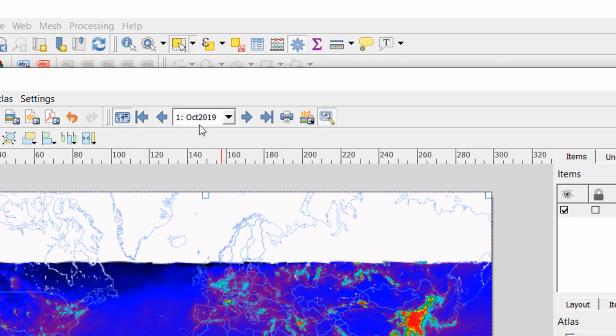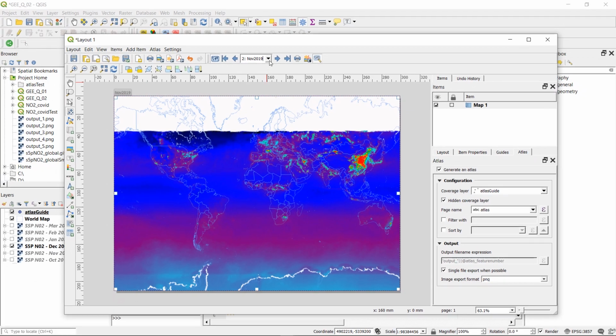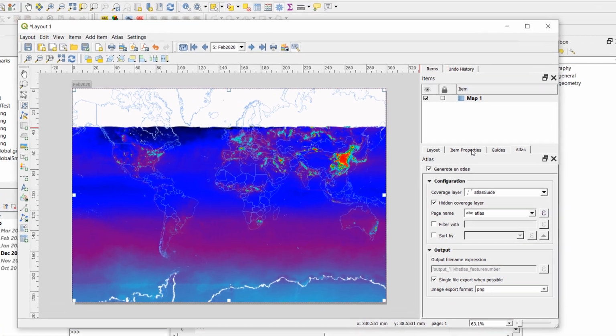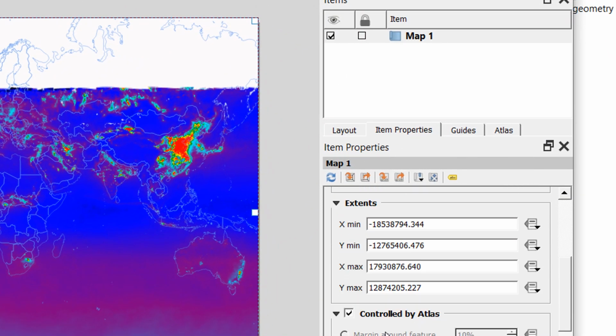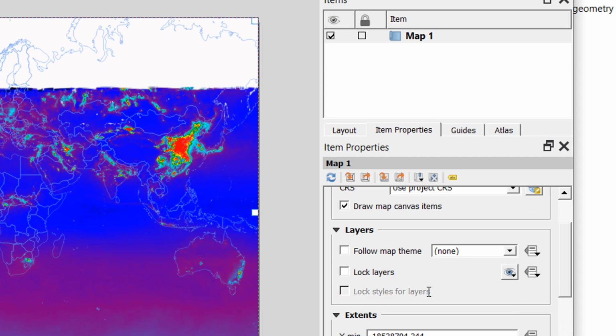I'm just going to switch on and off the preview, and that should bring in our page names. And there you can see we've got October 2019. And if I change that to November 2019, and then December, you might notice that nothing is happening. And why not? Well, if we go into our item properties, and we've got this controlled by Atlas set.